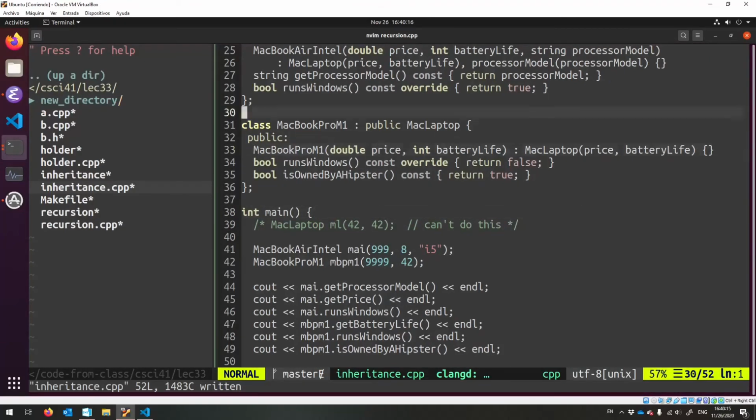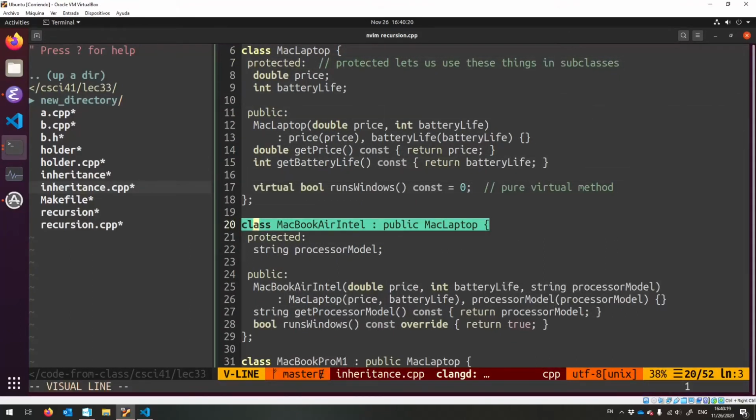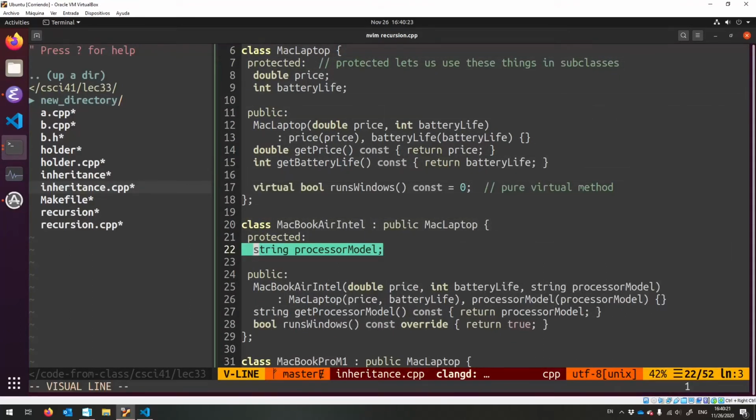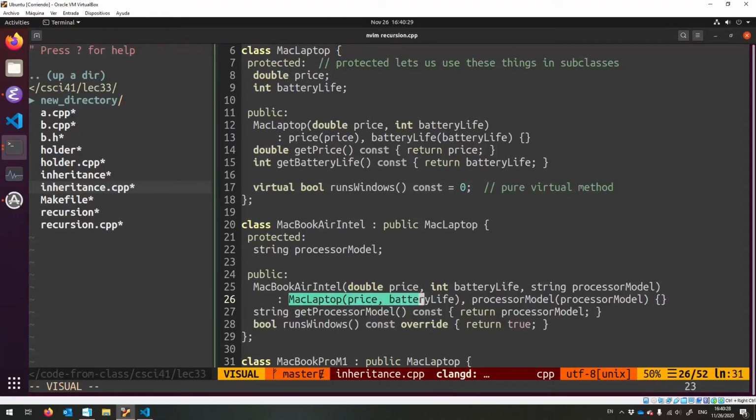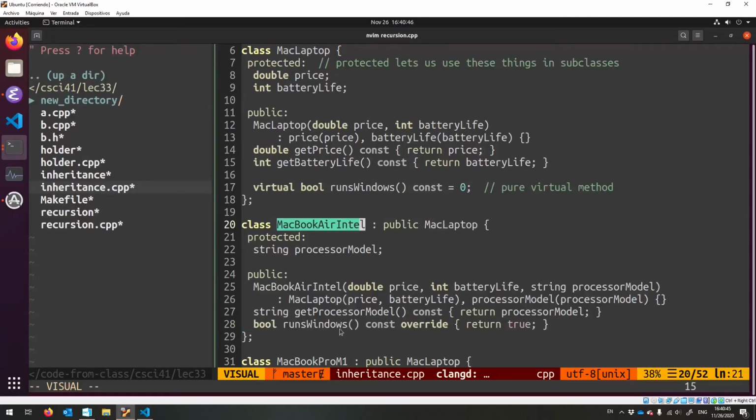All right. So then let's make our subclasses. MacBook Air Intel inherits from Mac laptop. It has one extra field, a processor model. It has a constructor that calls the constructor for Mac laptops to build up the price and the battery life to store those. You can do that. You can call your superclass's constructor. And then we'll worry about our new field, which is the processor model. We'll set that, make a getter for it, and then return true because an Intel processor can run Windows.